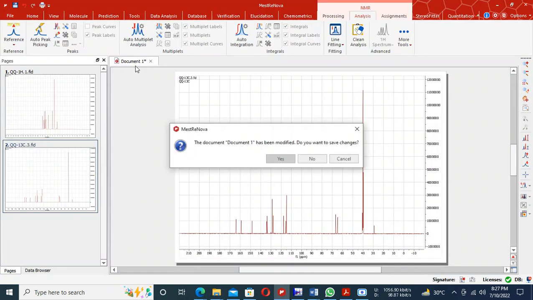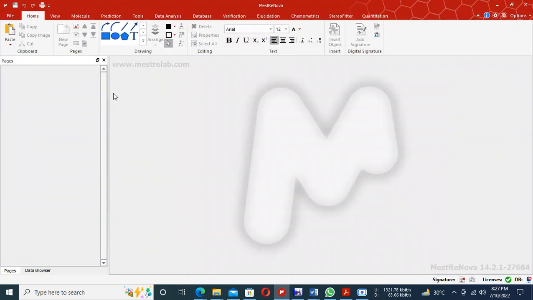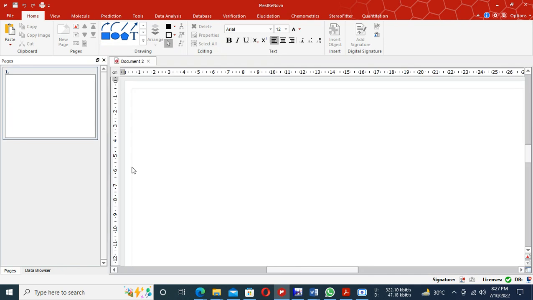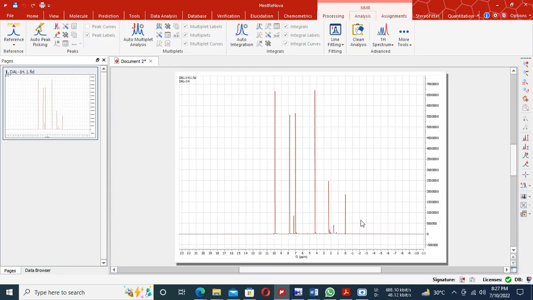let us go to Mestrenova first. We'll do the drag and drop again. We'll drag the FID file of the compound with codename DAL1H into the Mestrenova user interface. On doing so, you see the spectrum has developed and some spectra is visible.